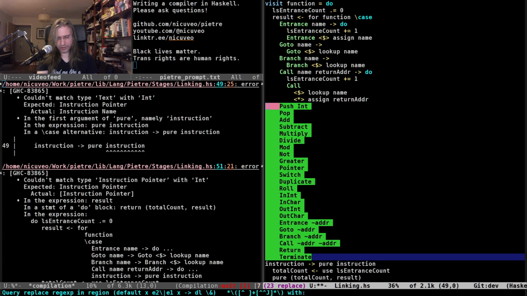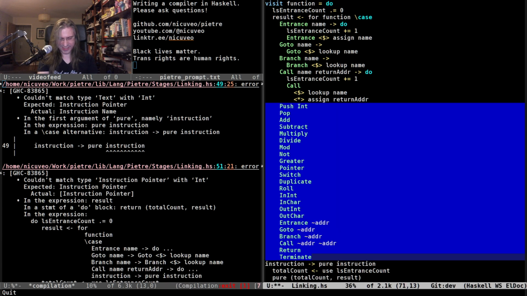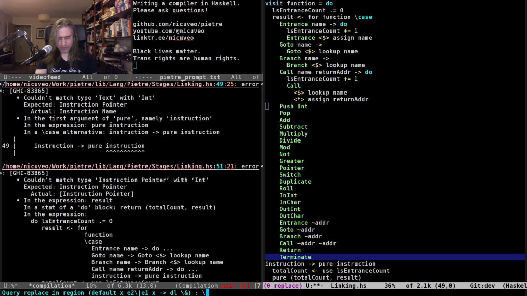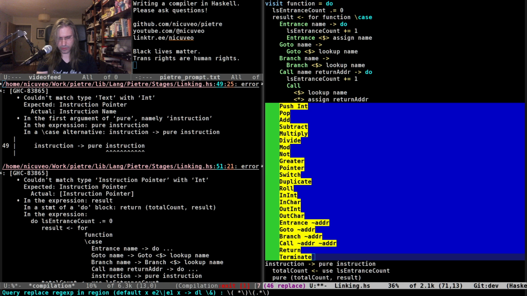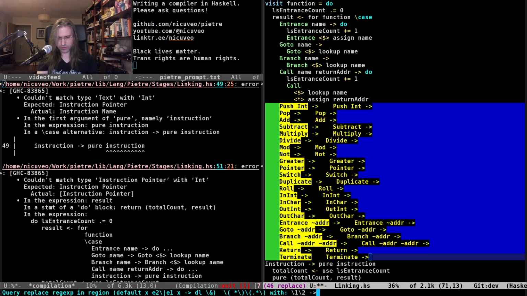And I want to replace this. Oh, actually, I need to keep the spaces. So this is a bunch of spaces followed by, wait, okay. This is a bunch of spaces followed by a bunch of, followed by basically the rest of the line. There we go. And I'm going to do this, this, this.